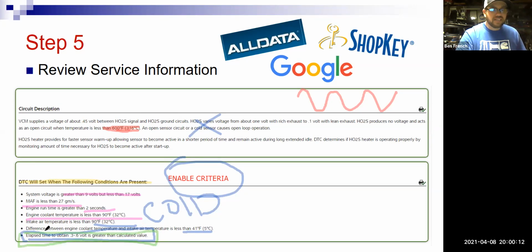What is the computer looking at? It is looking at time to activity. Okay, how long does it take for the O2 sensor to warm up and start working, start doing its thing? If it takes too long for that O2 sensor to be active, that's when it's going to set this code. It doesn't tell me what the time range is. It doesn't mean that if it's over 60 seconds or over 35 seconds or over 5 minutes. I don't know what the time frame is, but there's some type of time frame programmed in the computer. And if it takes too long to warm up, then it's going to set the code.